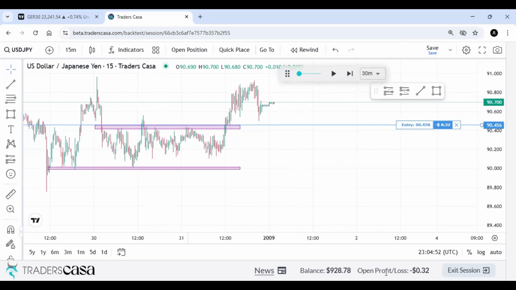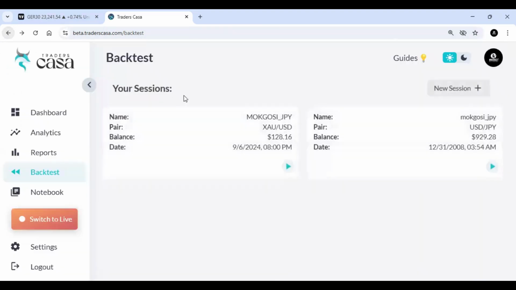As you can see here, that's the trade that I was trading here. I don't remember very well how much, because it's been a while since I used this website, guys. It's been a long time. So I want to go back.